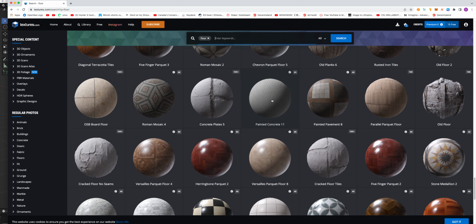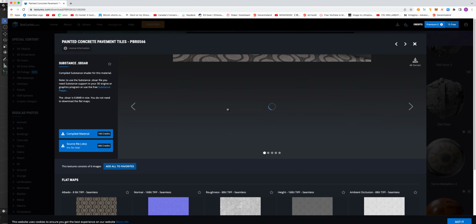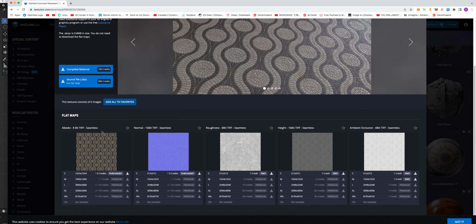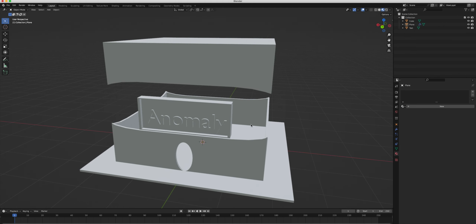So let's say I pick this one. You're going to need to download 2 files. You're going to need the seamless albedo. Seamless, it needs to be seamless. And you're going to need the normal as well. So after you download both these files, you can return to Blender.